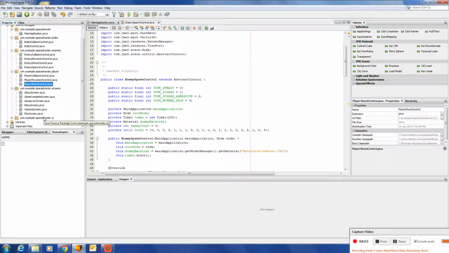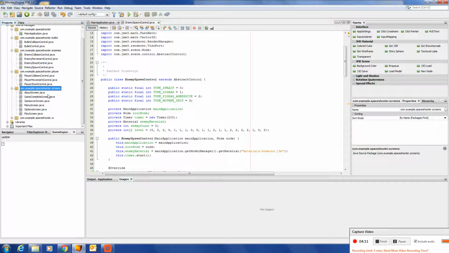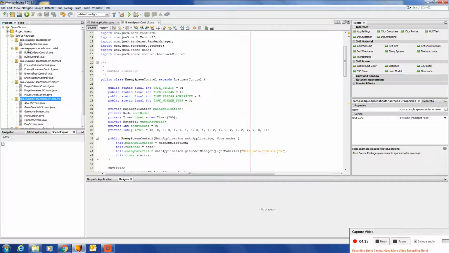Up next we have the screens. About screen, well, let's run the game and we'll have a better idea of how the screens are structured.